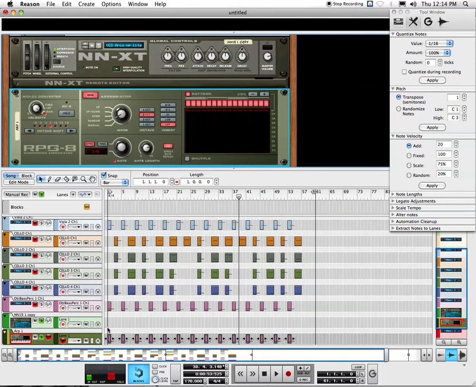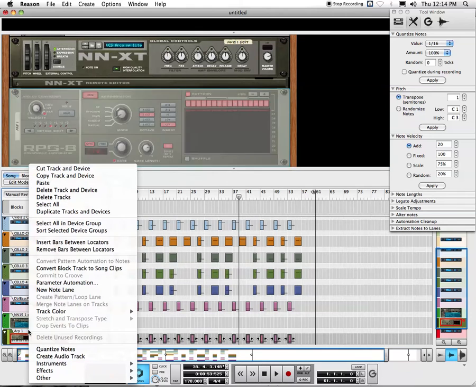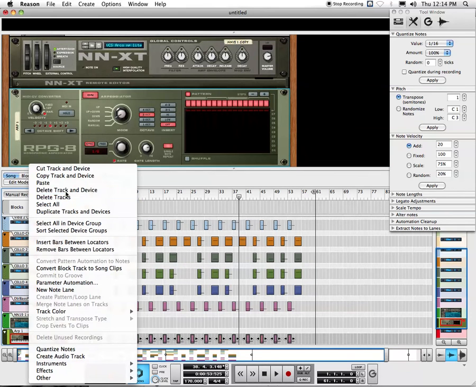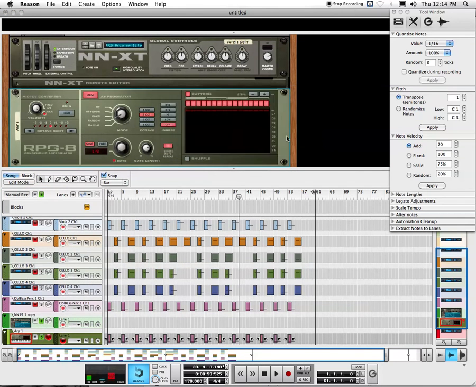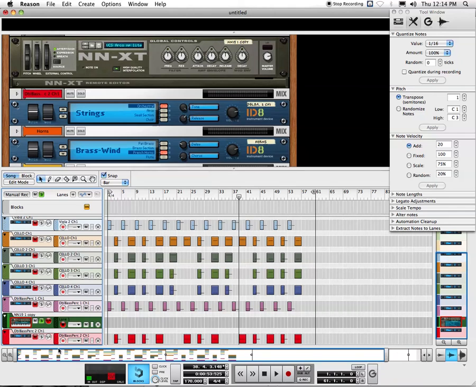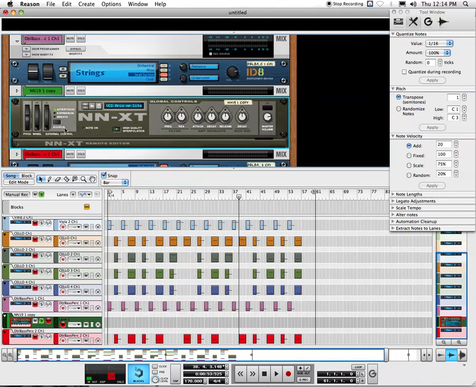Well, then I want to back up and do it again. Let me delete it. So in order to do this, you're going to need an NN19 or an NNXT. In this instance, I have an NNXT open here, even though it started off as an NN19, which is why it says NN19 instead.